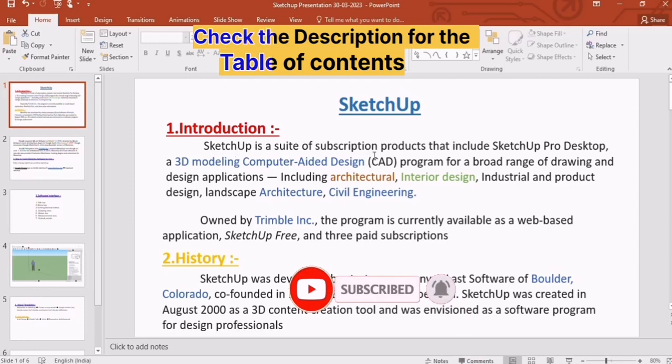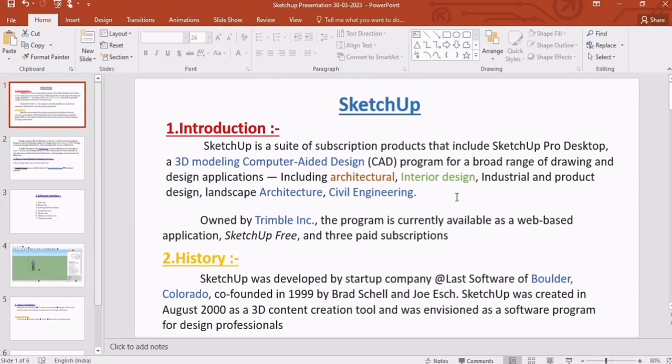SketchUp is a suite of subscription products that includes SketchUp Pro Desktop, a 3D modeling computer-aided design program. We call it a CAD program. It is used for a broad range of drawing and designing applications, including architectural and interior design, industrial and product design, landscape architecture, and civil engineering. The SketchUp company is owned by Trimble. The program is currently available as a web-based application, SketchUp for Free, and we also have three paid subscriptions.